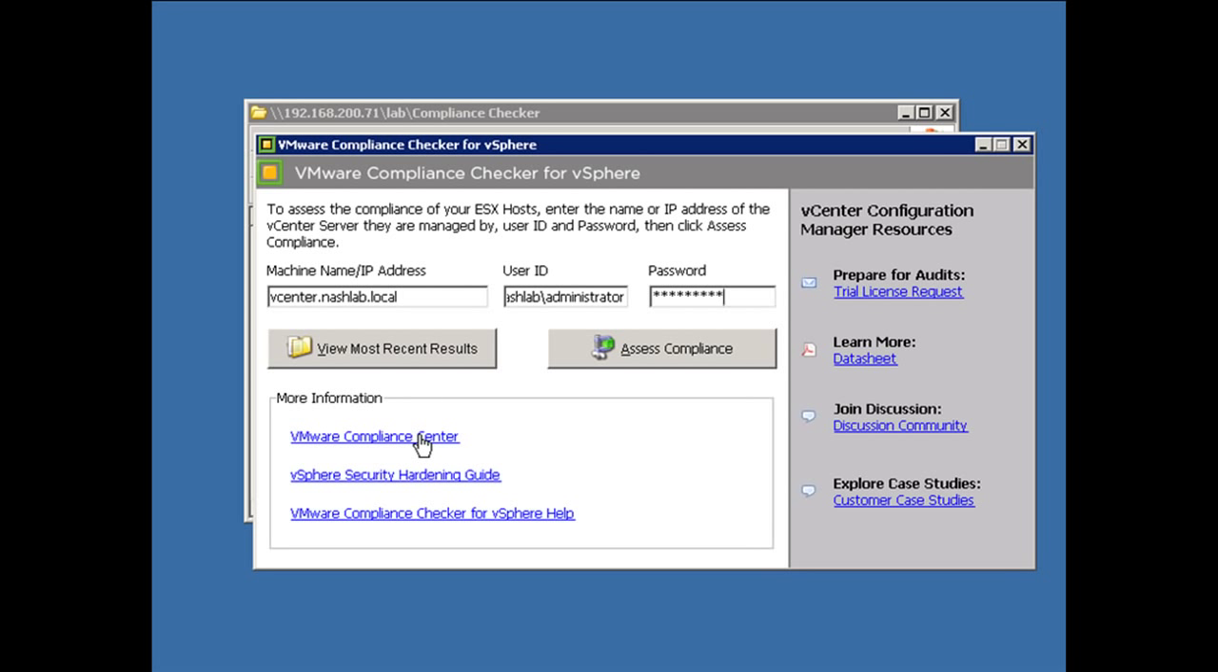It's got links here to the Compliance Center on VMware site, the hardening guide that it's going to reference, and the site for Compliance Checker for vSphere, or the help site. You can do things over here. So if you want to test out Configuration Manager, you can request a trial license. You're going to notice, depending on when you watch this and how VMware does, I mean, they've had ConfigureSoft for a while, but a lot of these things still point to the ConfigureSoft site. So don't be surprised if that pops up. Data sheets, discussion communities, things like that.